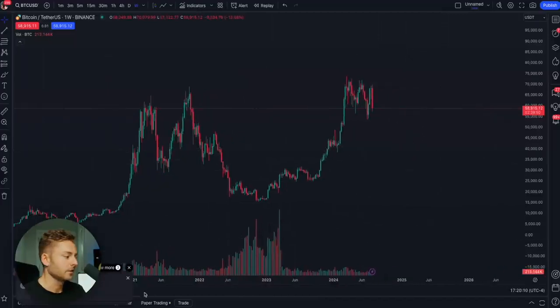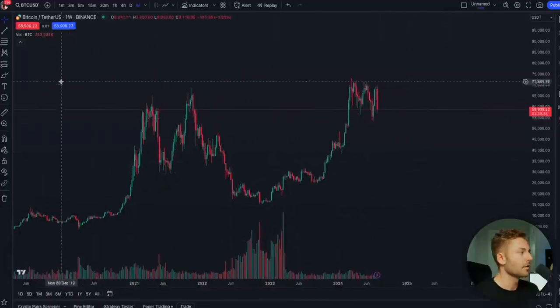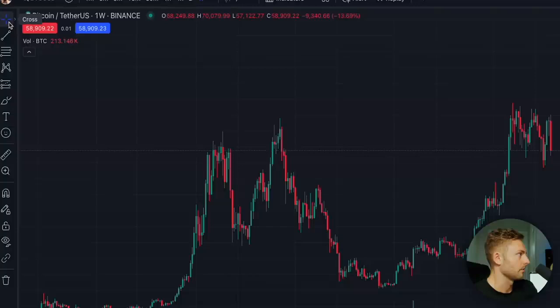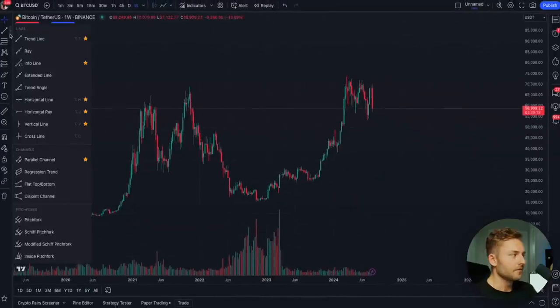So this is how you can execute trades on your TradingView. Over here on this side of our chart is going to show us all of our indicators, drawings, and ways that we can do analysis on our chart. I'm going to get into all of these in detail in a little bit. There's infinite amounts of tools that you can explore around with, right?